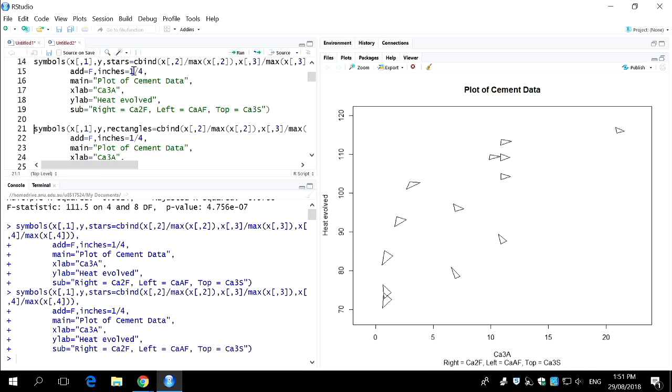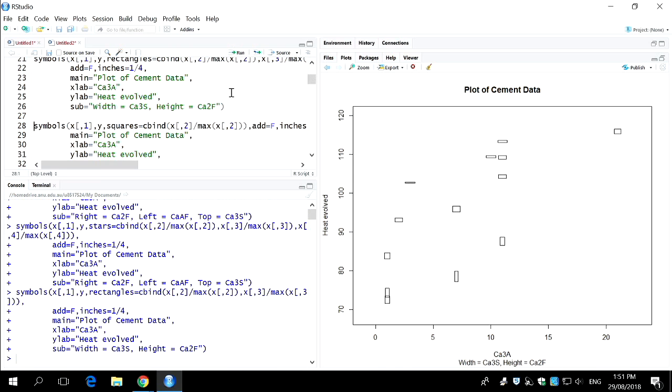So instead, I might say, okay, I'm not going to try to summarise all 5 dimensions in the 2D plot. I'm going to go for 4 dimensions instead, so basically amp down what I'm trying to do. This time, heat evolves on the y-axis, CA3A is on the x-axis, and I'm only going to encode 2 of the other variables, CA3S and CAAF. That should be an A, not a 2. And I get a picture that's a little easier to see, because you only have to keep 2 things in mind as you look at the symbols. Still a bit challenging, but not too bad.